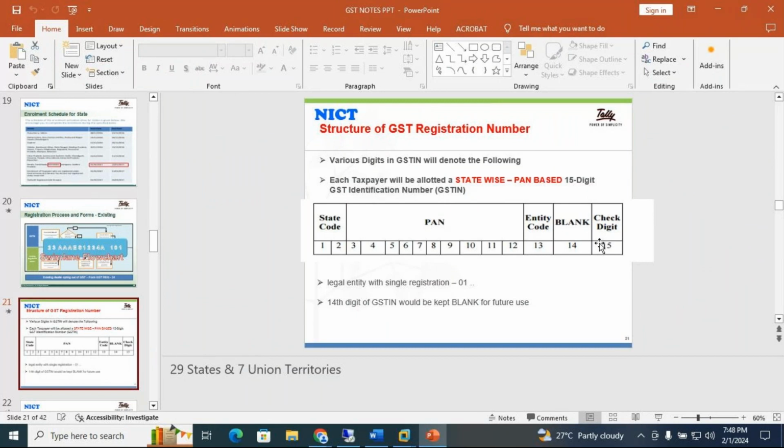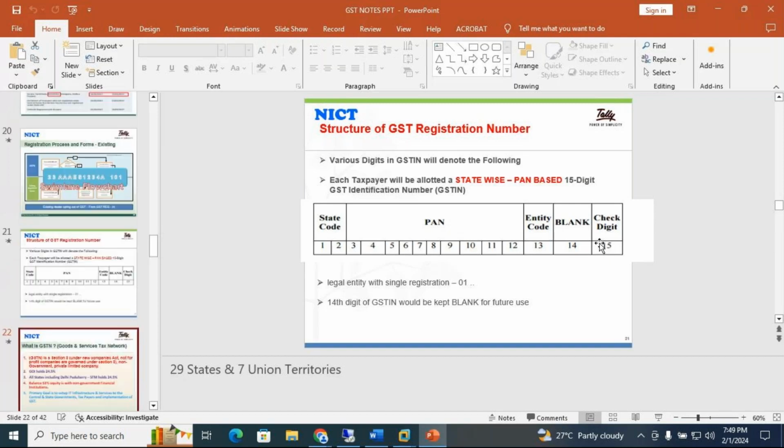So we need to pay the value of the product as well as tax. Here I am discussing the person's PAN number. For the entity code, a single person gets a single registration number; there are no two entity codes. The next is constant, always one. In all GST identification numbers, position 13 is constant, and 14 is Z, any alphabet or number it can be. The last one is the check digit. So this is the structure of GSTIN.